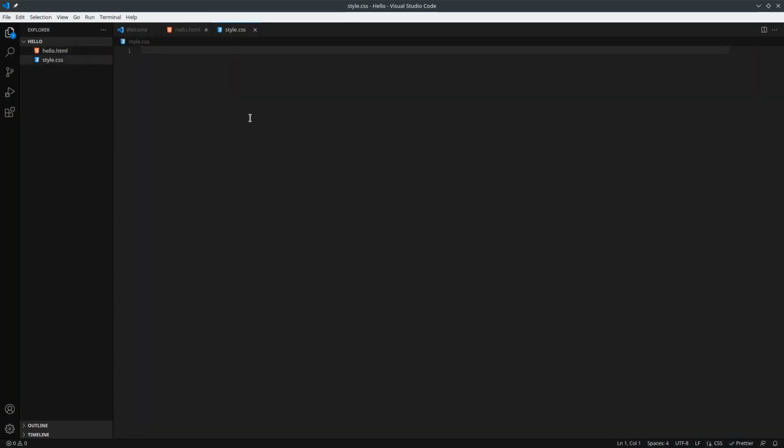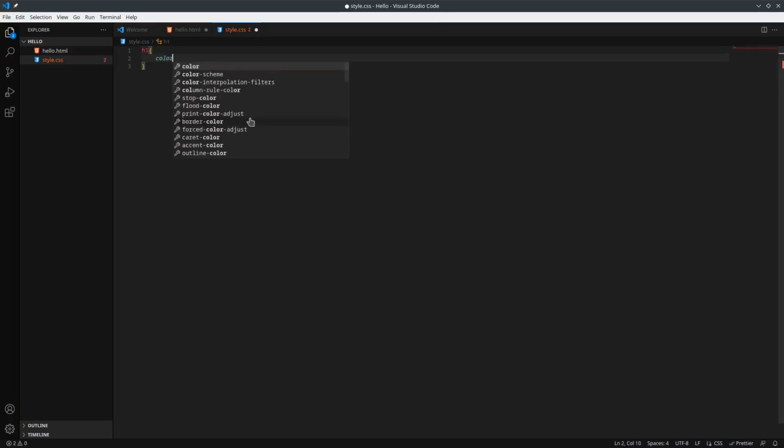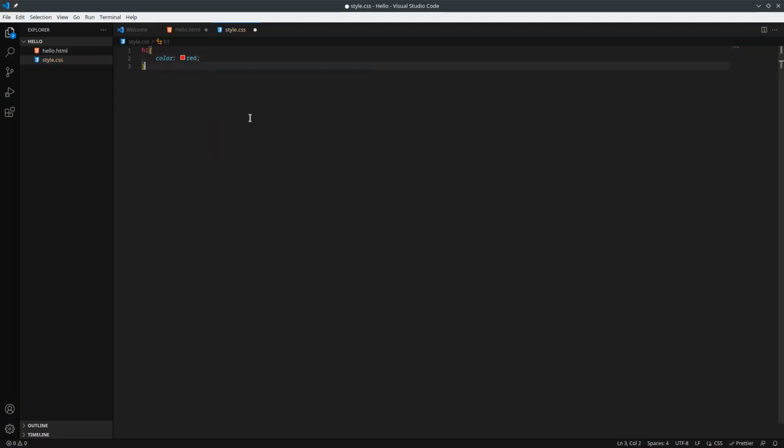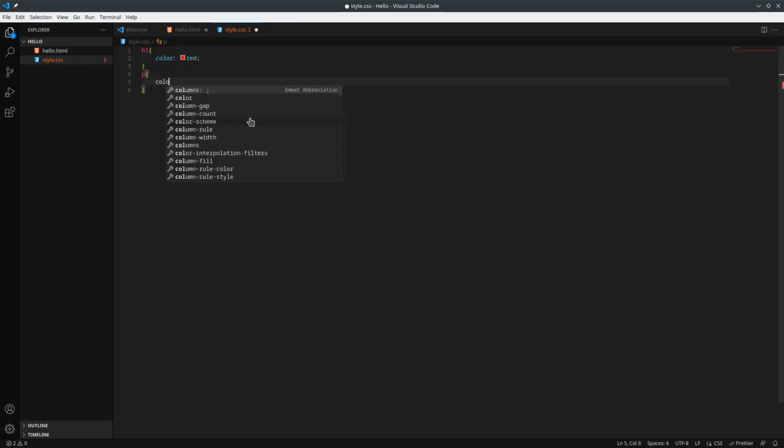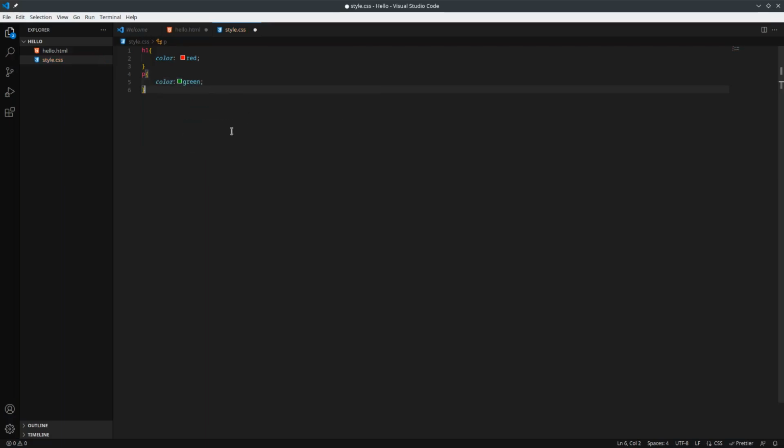First of all, I'm just gonna write out a bit of CSS, and after that I will explain what I have written. So I'm just gonna say h1, color red. Now the next step, I'm gonna say p, color green. Okay, so now that I have written the CSS styles, I'm gonna explain what they are doing.